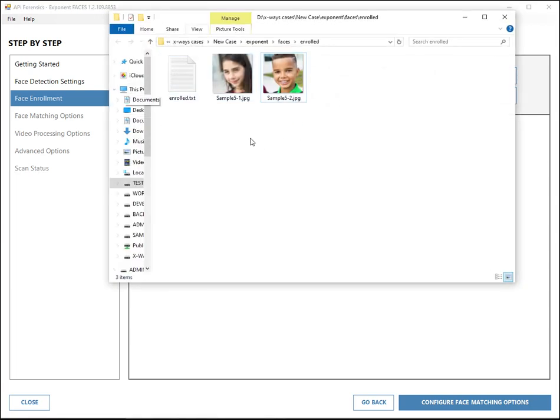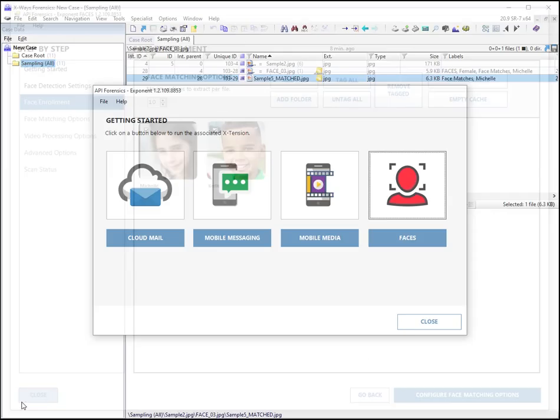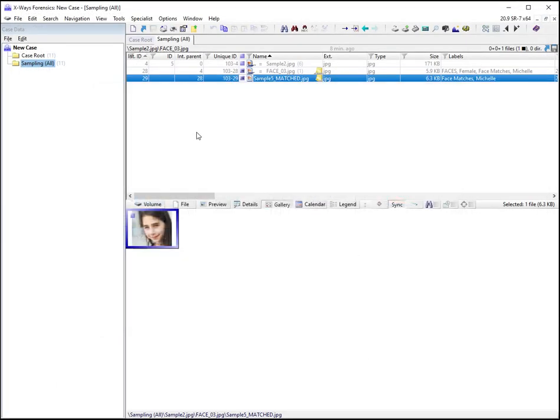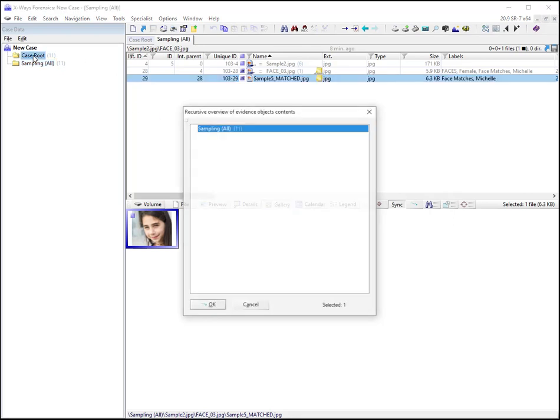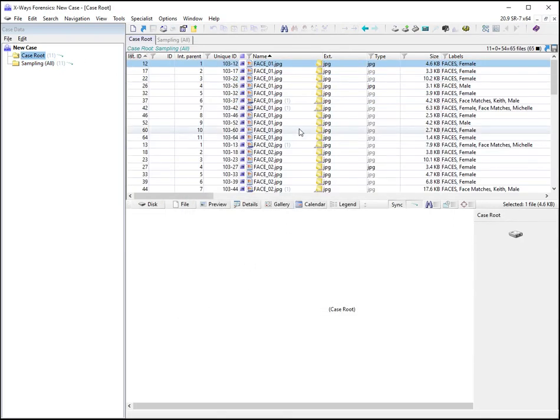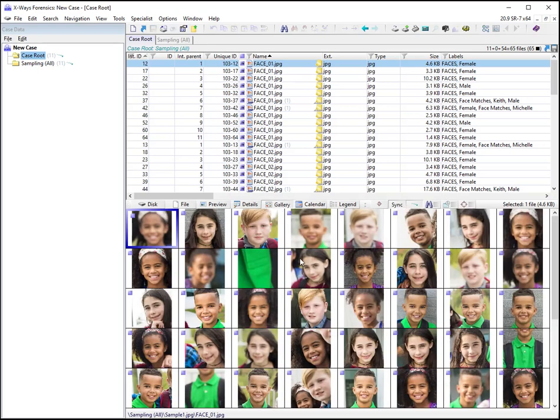So by showing you this, it's entirely possible to create your own custom library and drop them in here. Now, why or how might I do that? Well, it's very simple. Technically, what you could do is go through your entire case file and pull out all the faces in your case file. And then you could selectively choose a handful of photos, drop them in a folder on your computer, and then load them into Exponent Faces to create your own library.